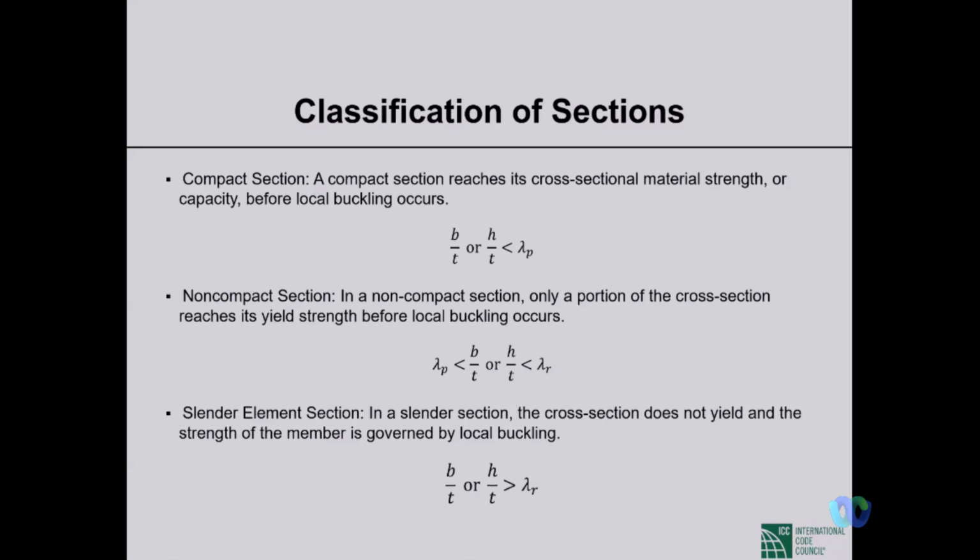Most of the time we try to make our sections compact because we don't want to take the risk of local buckling. But we can design for non-compact sections too. Slender element sections are always advisable to avoid. Although there are criteria for that, it will make the sections inefficient. But we can design that.